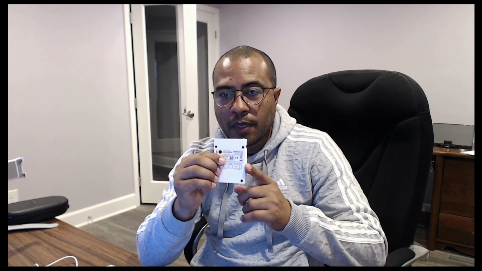Now, on the bottom of that device, you will find a factory password. That factory password, I have it covered here, but you can enter that when pairing the hub with your device. So let's see how that is done.